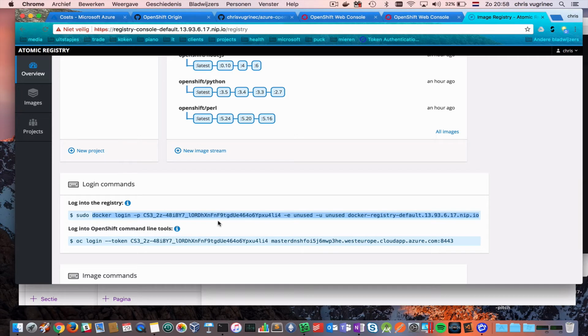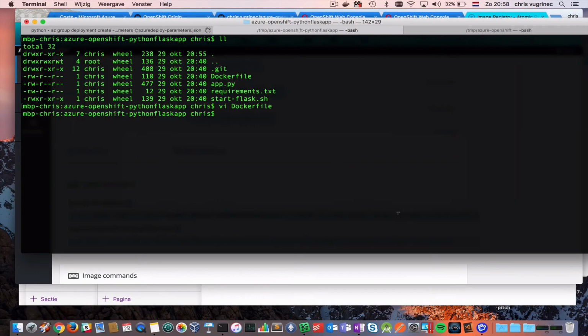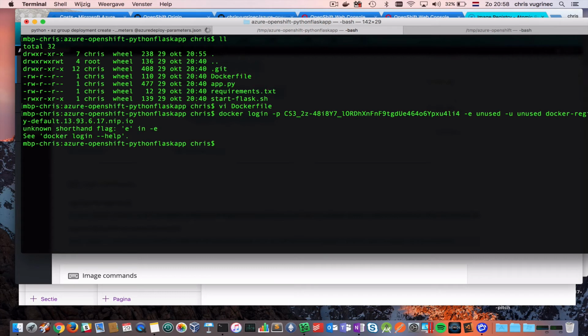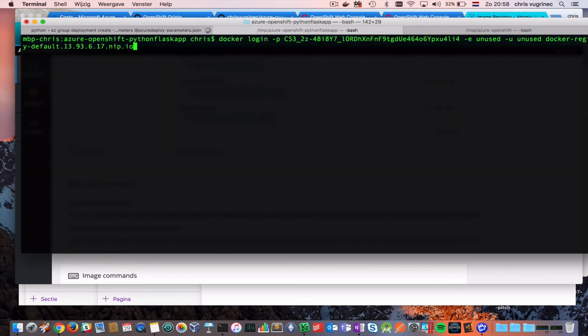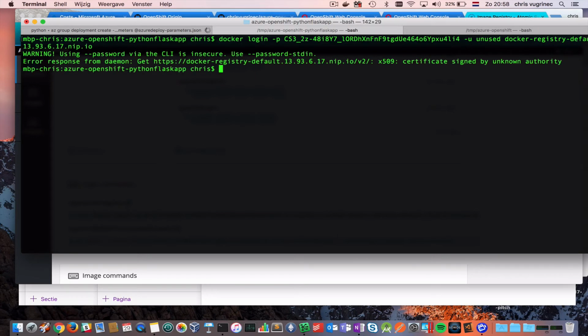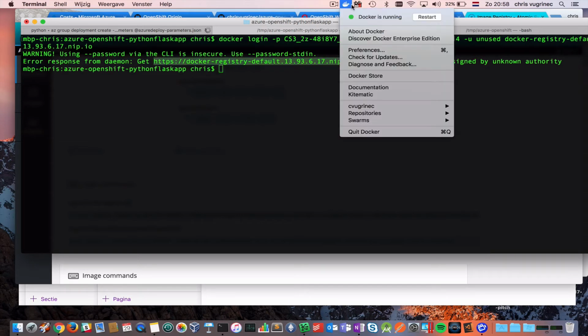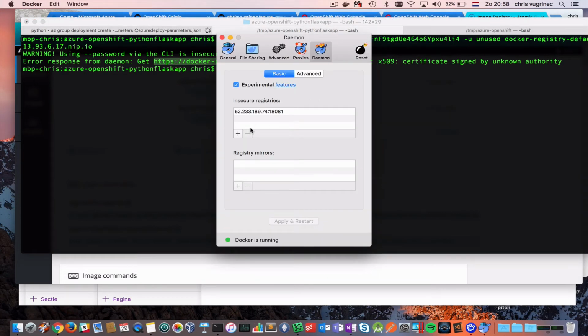You see here some kind of complicated password that it created. So I'm going to do this command, and this command is not compatible with the version of Docker I have. So I'm removing the -e, and I'm logged in now. Here you see also a warning on, okay, your Docker registry is not trusted. So what I need to do is add this one to my trusted registries preferences, and here I will add it up. I need to apply and restart it.